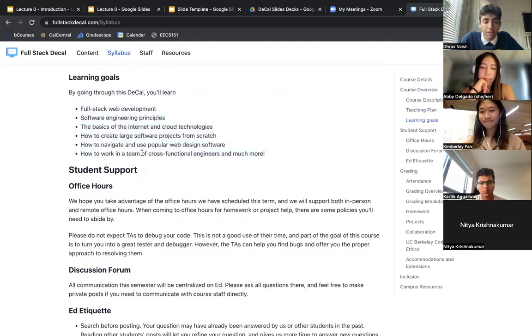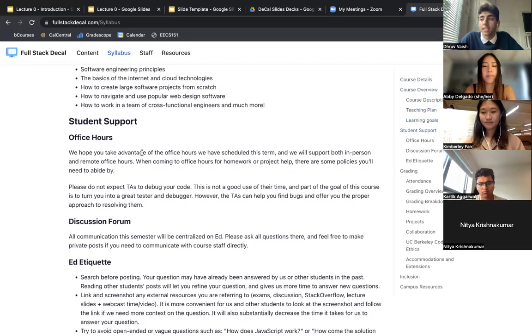Okay, learning goals, you can definitely go through those on your own, but the idea is that not only should you learn web development, but also software engineering principles. So how to work in a software engineering development environment.